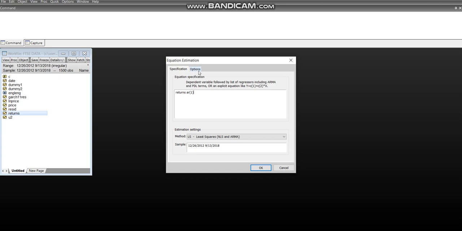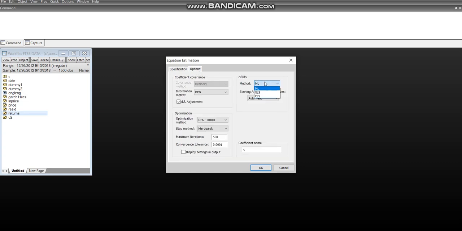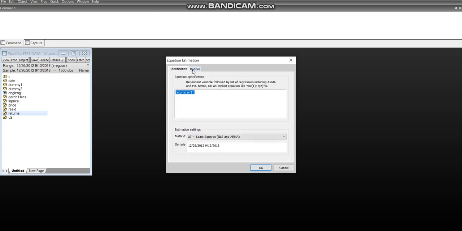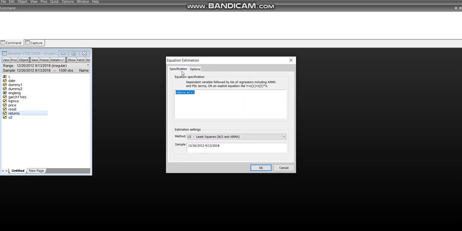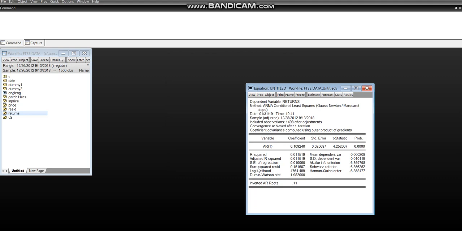Then I'm going to go to my options, and make sure that my method is set to CLS. You can also alter this, though I don't think you have to. You can put it to something like Newey-West to avoid heteroscedasticity and serial correlation, but I don't think it really makes that big a difference. So all you've got to do is click on OK.